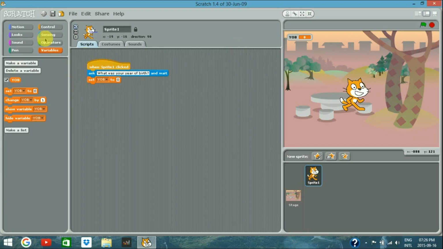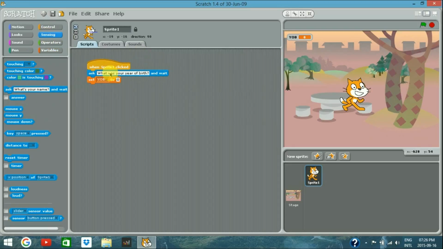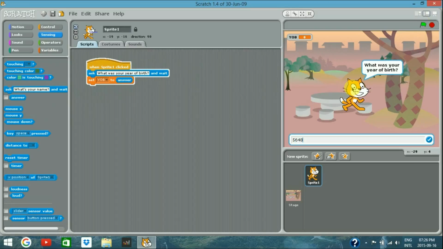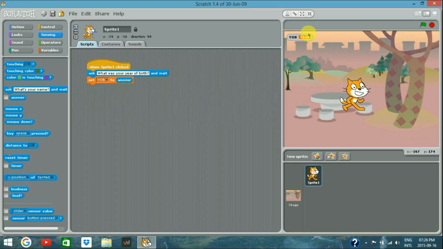Now, most of you might be wondering why 0. It's not going to be 0. You're going to go back to sensing where you got the ask block, and you're going to take this answer block. Now whatever your answer was here, it will set the year of birth to that answer. So we're going to go ahead and try again. Just type in random numbers again. Now as you'll see, it's input this information that I typed over there. Now that is stored. That is there on the computer until we restart the program.